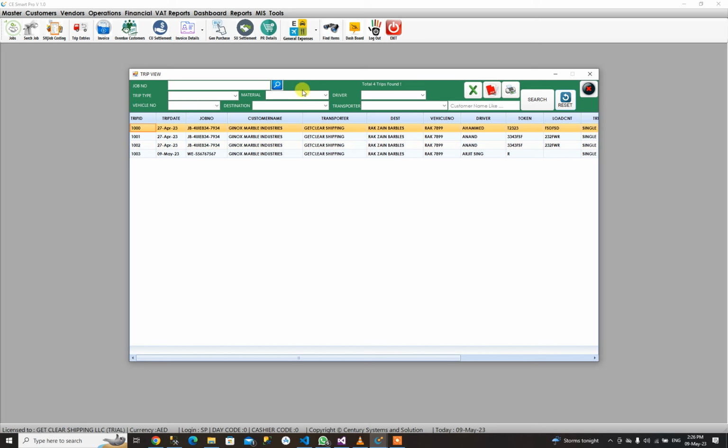Okay, so these are the filtering options. You can search the trips by material wise or driver wise. If you select the driver, all the trips related to this driver only will show. Then the vehicle number wise, you can select the trip details, and the destination and transporter wise you can select the trip details. All this information you can convert to Excel or PDF.